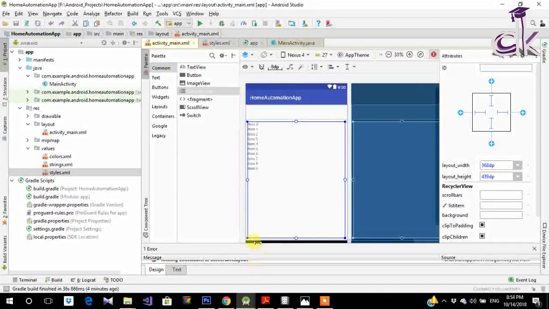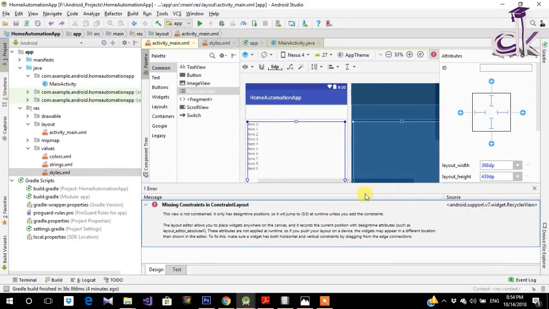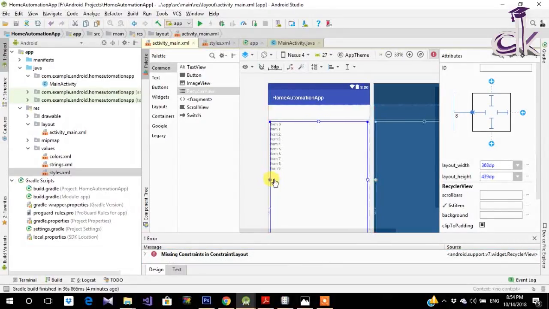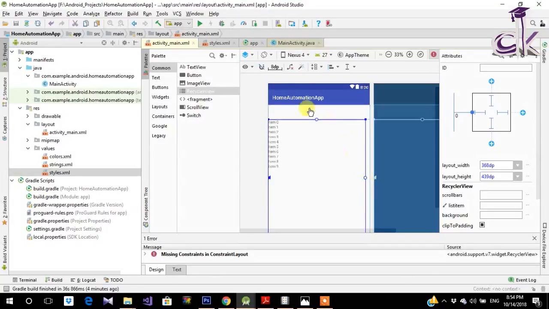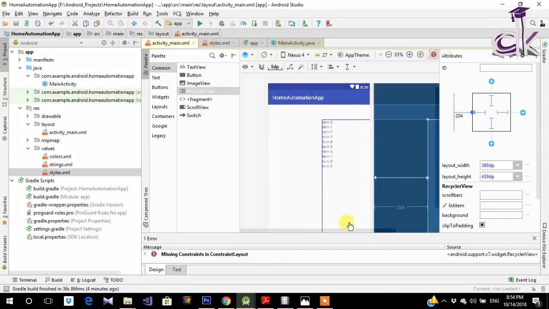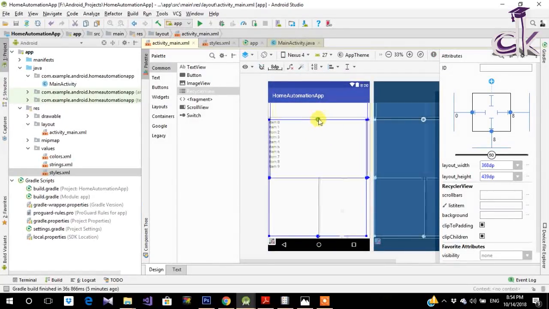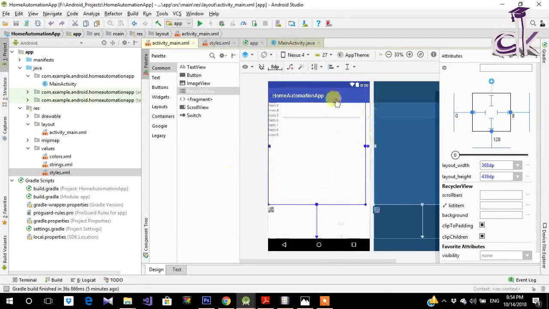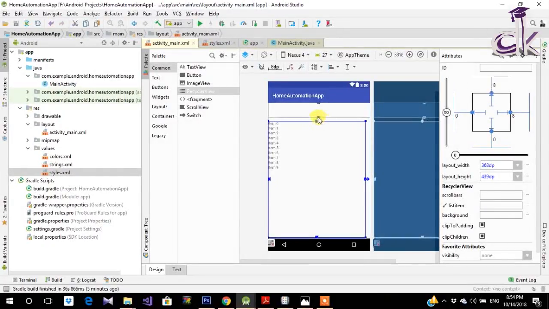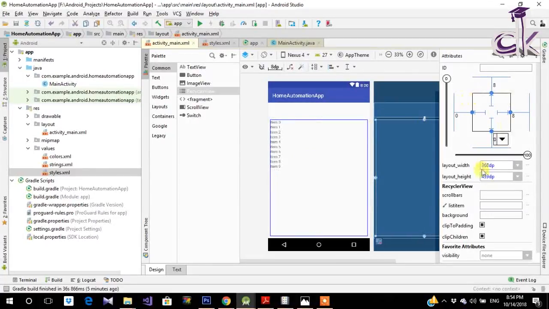What it says is missing constraints in the constraint layout. Okay, so it says that we are not constrained. So let's just do that and let's see if we are able to. So I've constrained it. Okay, this is becoming harder than I thought. I don't know why it's acting strange. My mouse is acting fishy today. Okay, so I've constrained it below the toolbar. I've constrained it on all four sides, and now the error is no longer seen. So no problems there, and I still don't know why it's not removing the action bar.